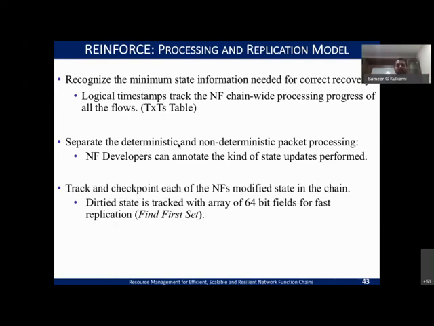And then we try to have a checkpoint scheme that, rather than trying to do it for every instance, keeps track of what all has been dirtied. And if you can access the dirtied information quickly, like using the find first set, you can update them at that instance as and when you need and ensure that the correctness is maintained.